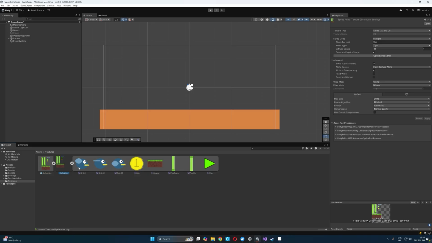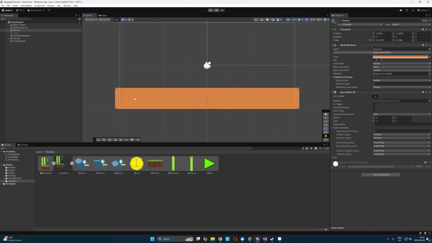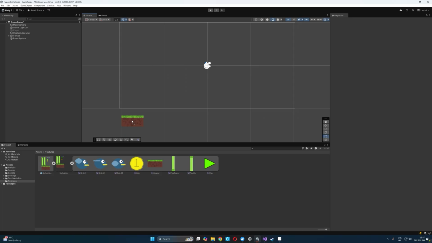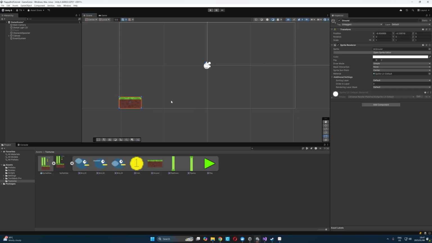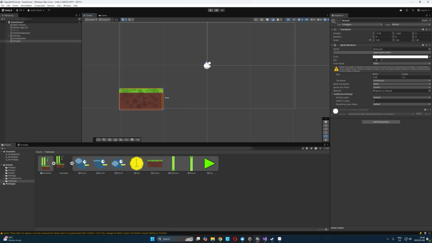Now if you click the little arrow next to our sprite atlas, you can see a whole bunch of little sprites that we can use in our game. Let's start by deleting our ground object in the hierarchy. Then we'll drag our ground in from our sprite atlas into the scene view. This will create a new ground game object for us with the sprite renderer using the ground sprite. Let's scale it up a bit and change the draw mode to tiled in the inspector.